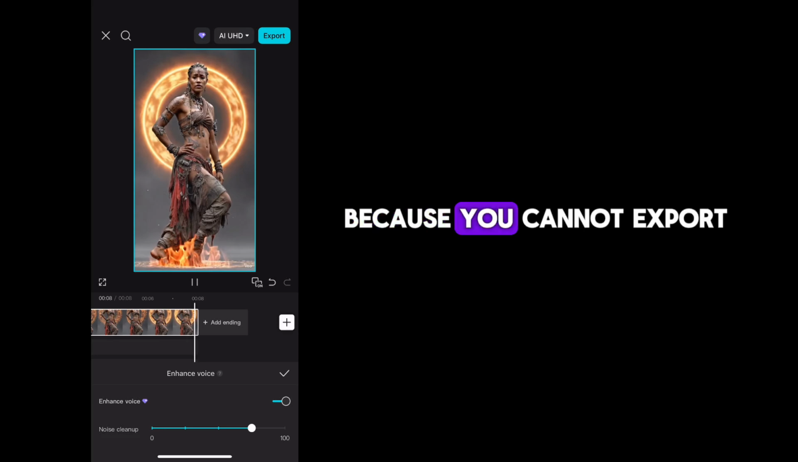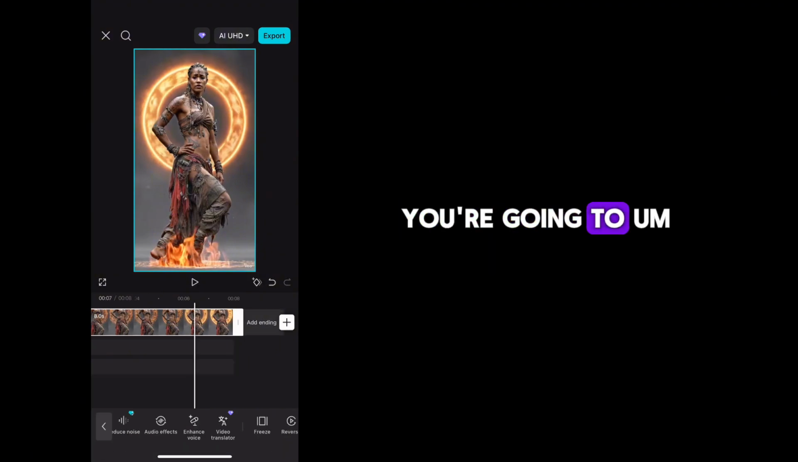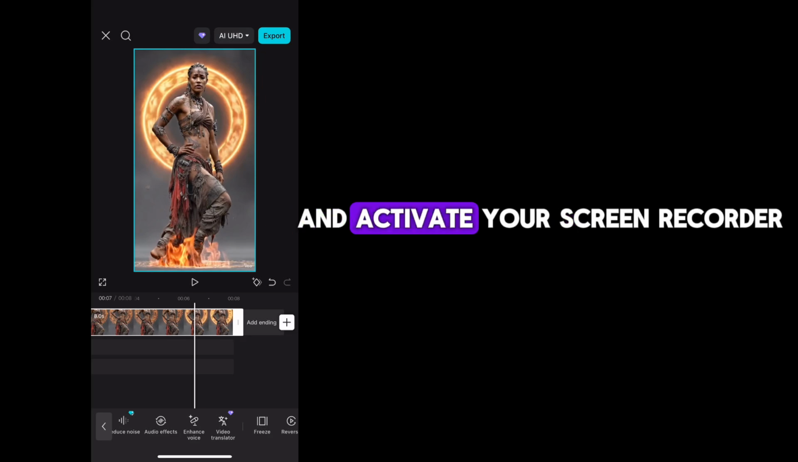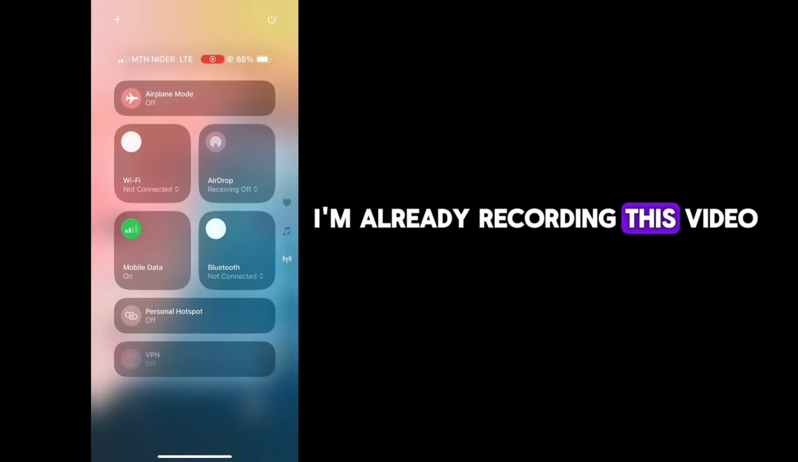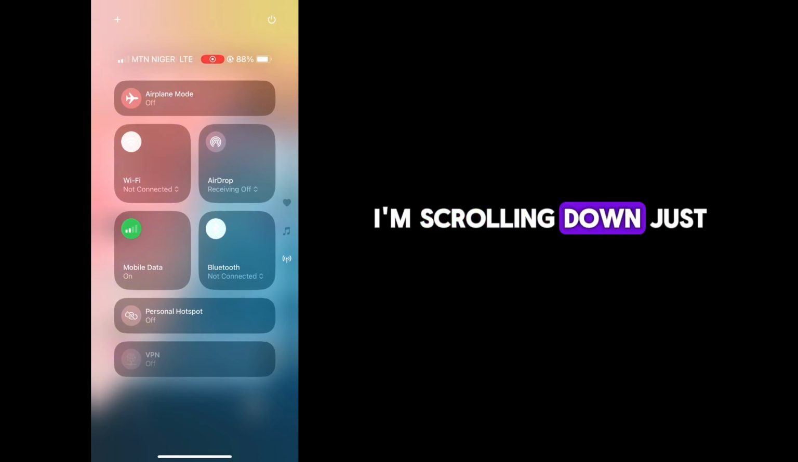Perfect. Because you cannot export this video with this feature right now, this is what you are going to do. You're going to go to your screen and activate your screen recorder. I'm already recording this video. I'm already recording my screen, so I cannot record while I am recording. Do you get? But I'm scrolling down just so you can see.